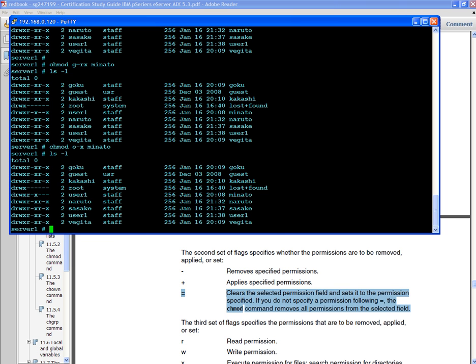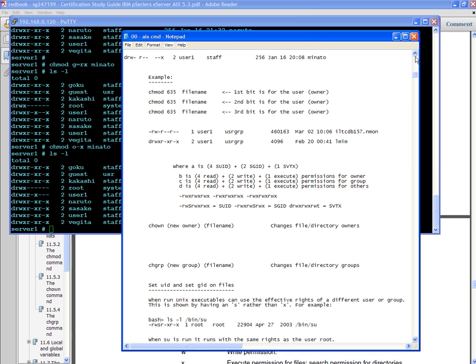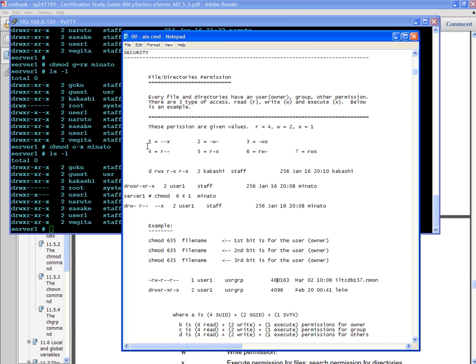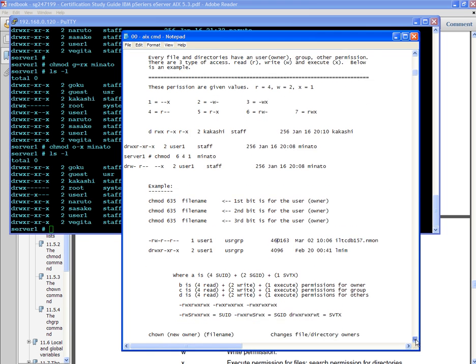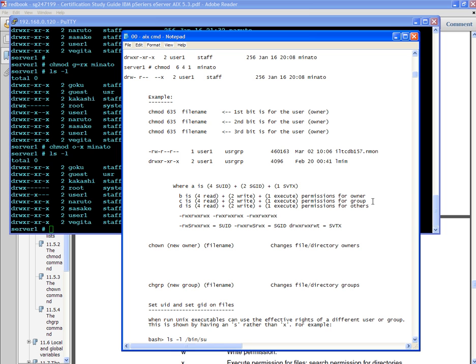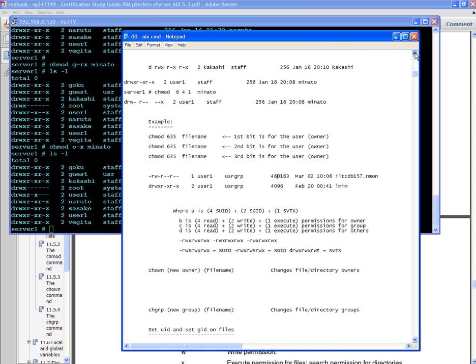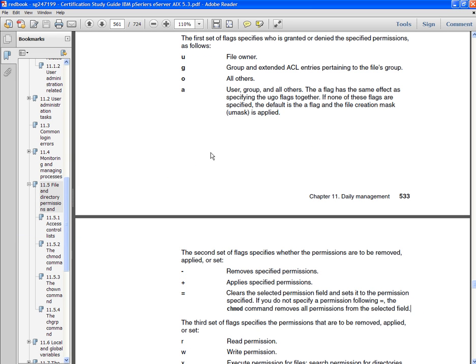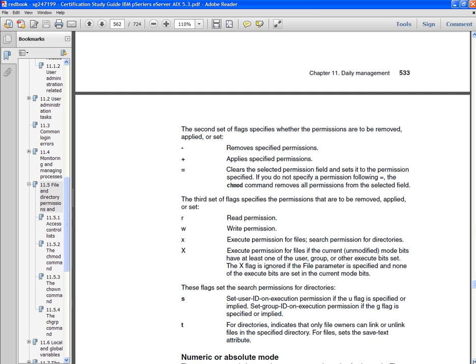You can use the octal numbers to set permissions, and these were the octal values we set. They're very simple to do, or you can use the letters in order to set the permissions.